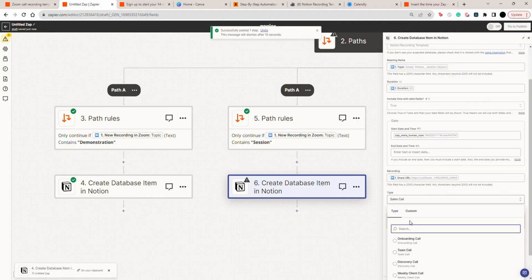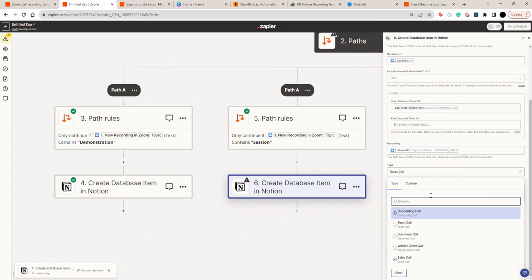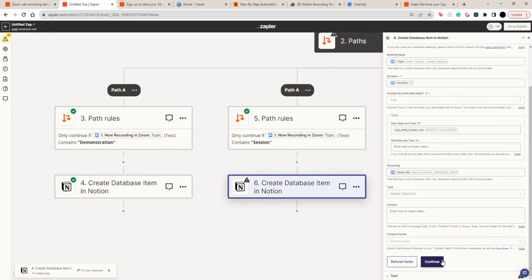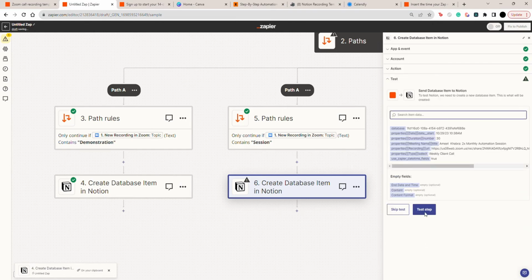Now instead of sales call, this is a strategy session or a weekly client call. So we'll just change it here to weekly client call. And once again, always test your zaps. Make sure they're working properly.